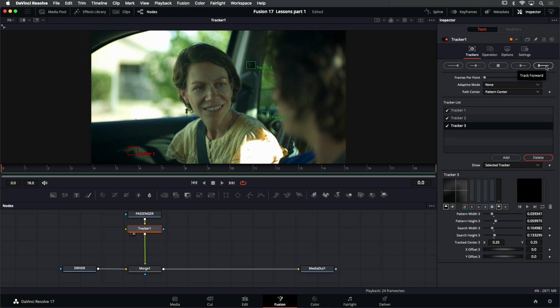The track forward button will track forward from the first frame no matter where you are. The button next to it is track forward from current time, and that'd be useful if you were tracking from a part in the middle of the clip. So in this case, we're starting from the first frame, so I'm going to go ahead and choose track forward.